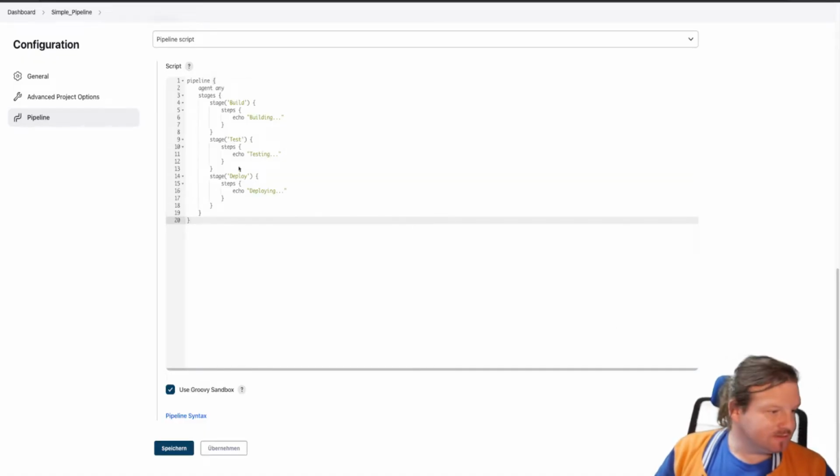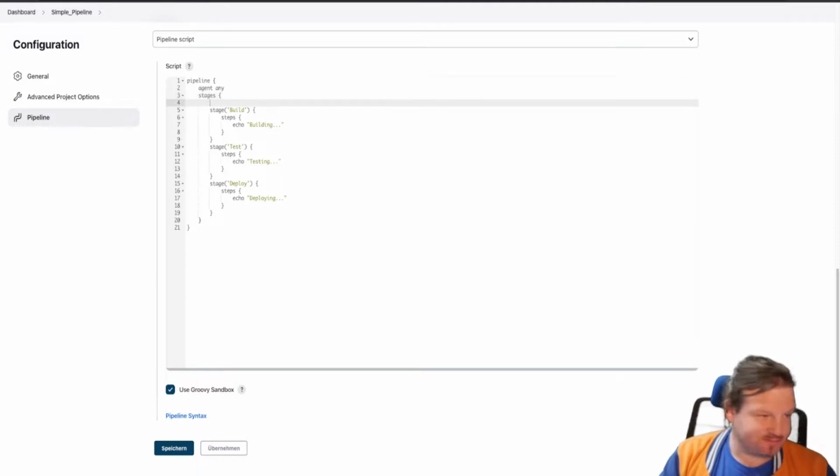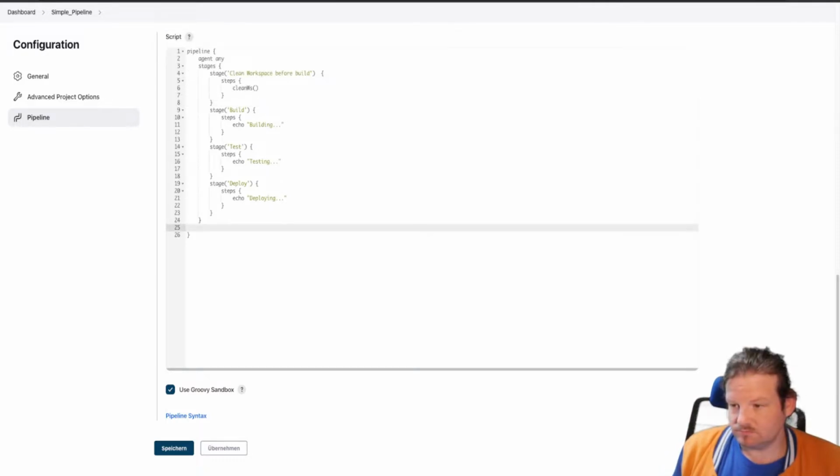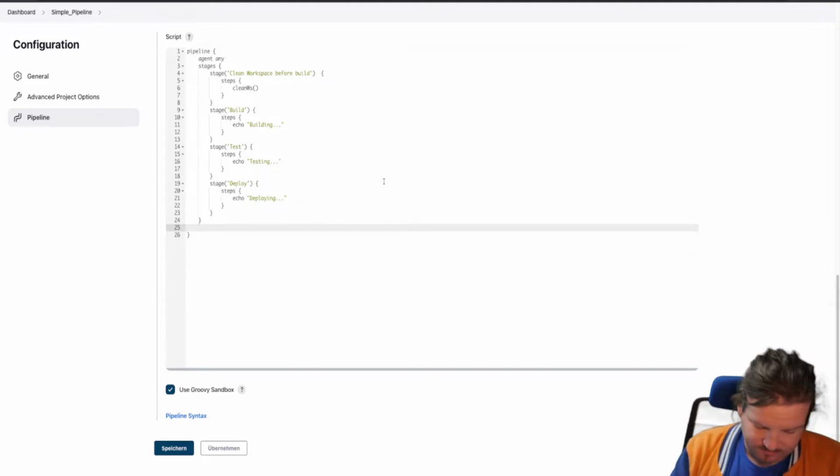As you can see, we are back at our project definition. So we'll add a stage which is called clean workspace before build. Now let's add a block which has to be run always, and since it's after the build, it has to be in a post step. So let's add this.